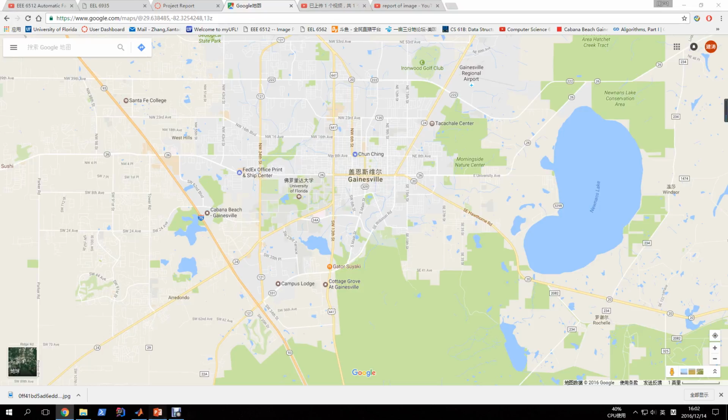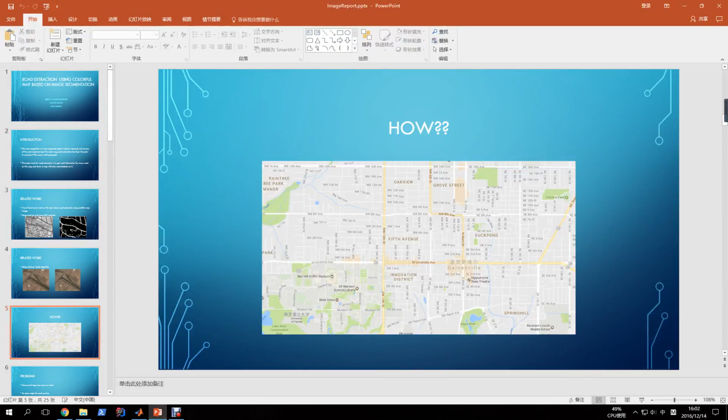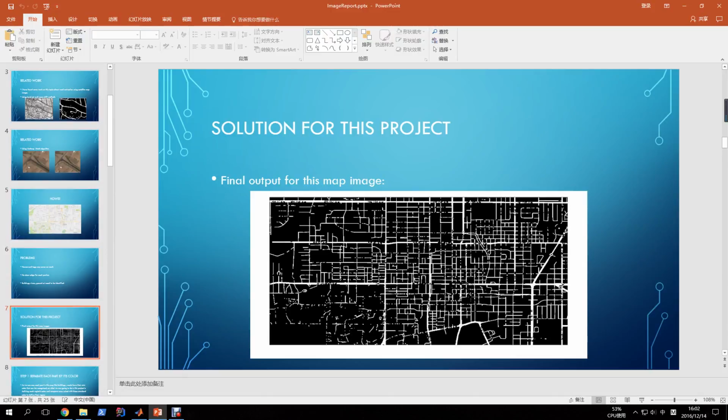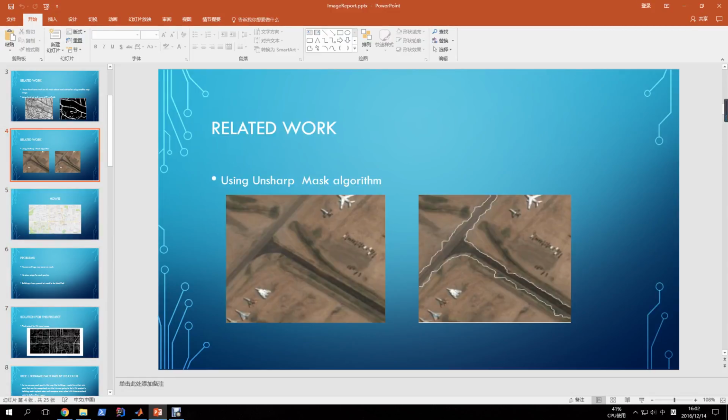Okay, just like this picture, here is the output of my project. And this is the result I want to get. And these are all the reasons we work on the road extraction.